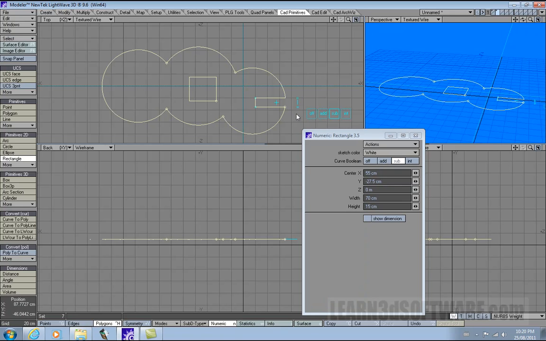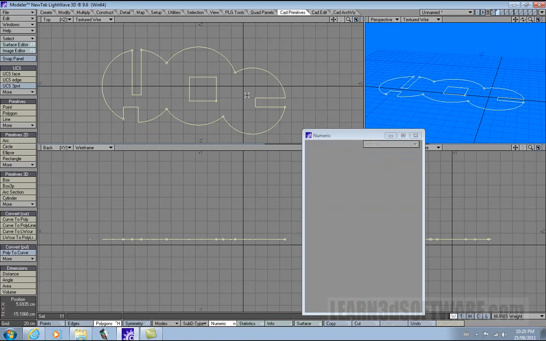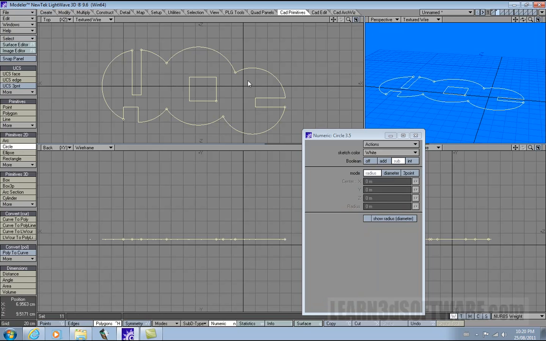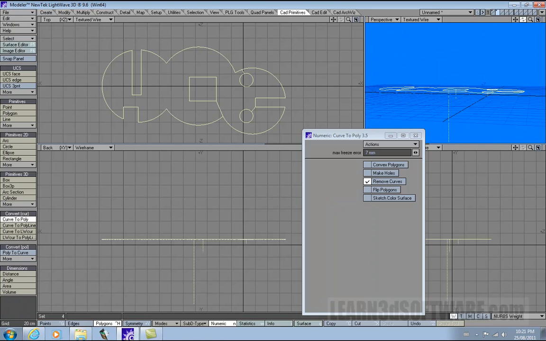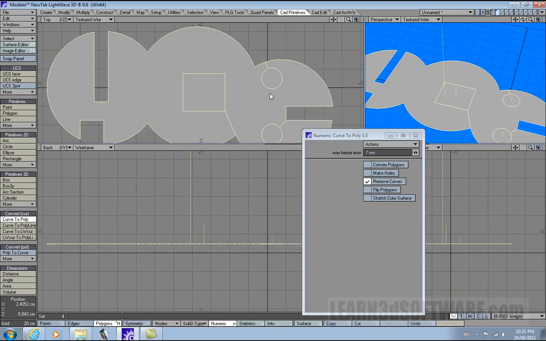Okay, and right click. Circle. Put that, right click. Okay, hopefully this will work out correctly. Let's go to curve to poly. That looks like that worked out okay. Okay, let's flip. I'm not sure if this is going to work.